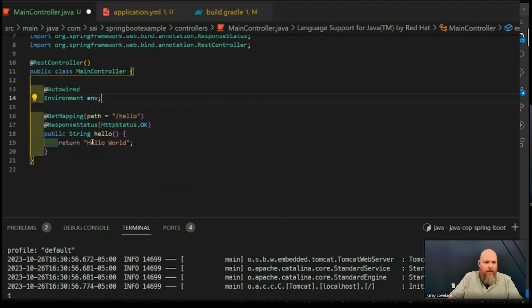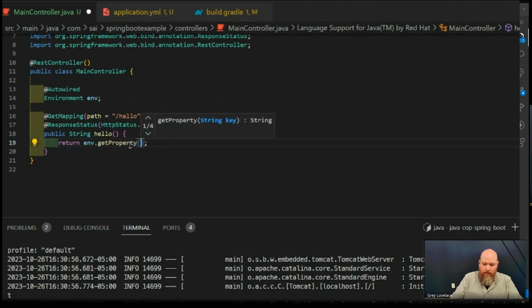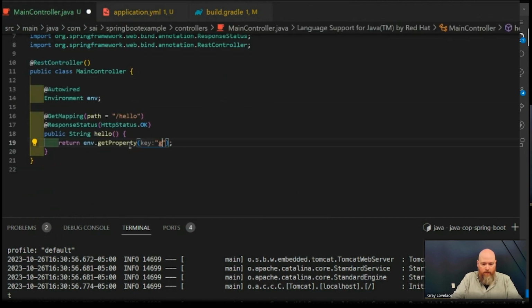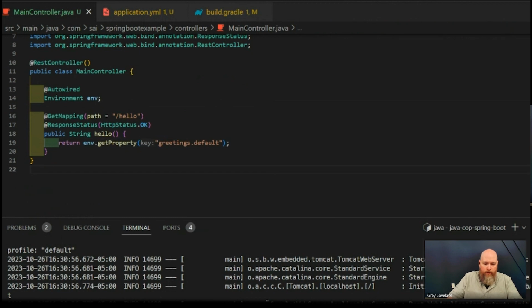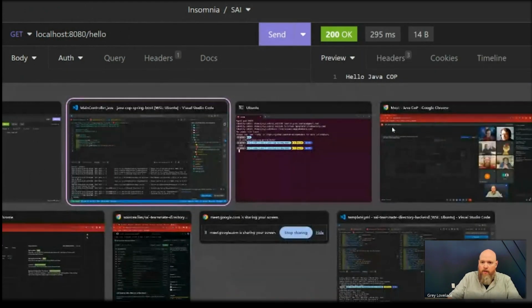And then I can come down here, and instead of returning hello world, I'm going to say env.getProperty. And then we're going to give it the string that we just specified in our application.yaml, which is greetings.default. All right, so now if we kill this and run it again, come here, get rid of our second hello, send, we should see hello Java COP. Excellent, look at us go.